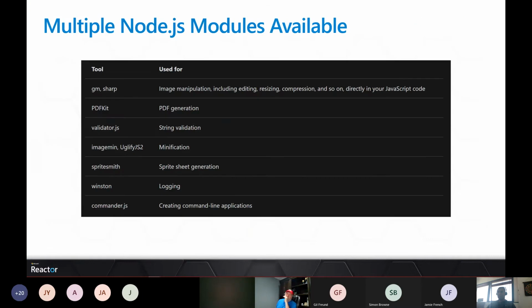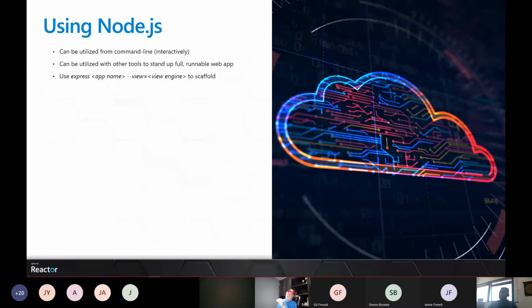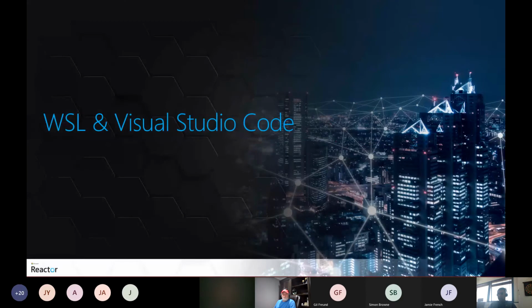One of the cool things about Node is it's extensible, right? There are packages available for you to pull into your application. So if you need logging, rather than building that code yourself, you can use npm to pull in a logging library like Winston, and then have access to that going forward. Node.js can be utilized from the command line interactively, so we'll see that shortly. But it can also be utilized, for example, with Express to stand up a new site. And then we'll be able to walk through that site and navigate it accordingly. So let's see if this is completed.